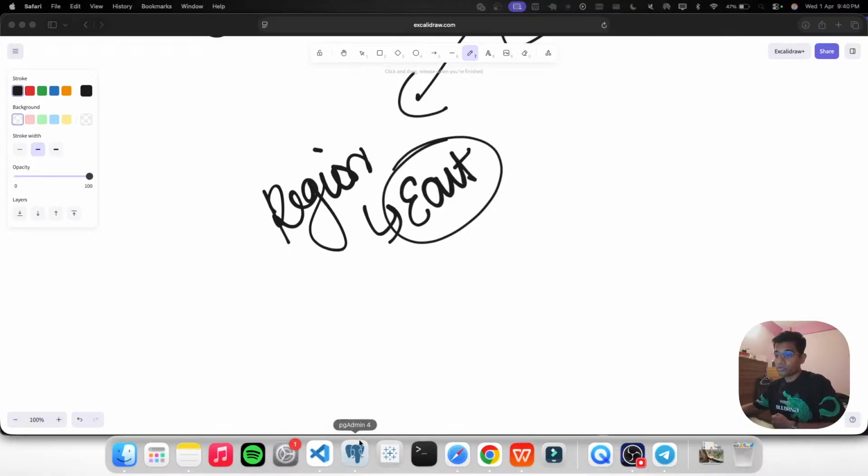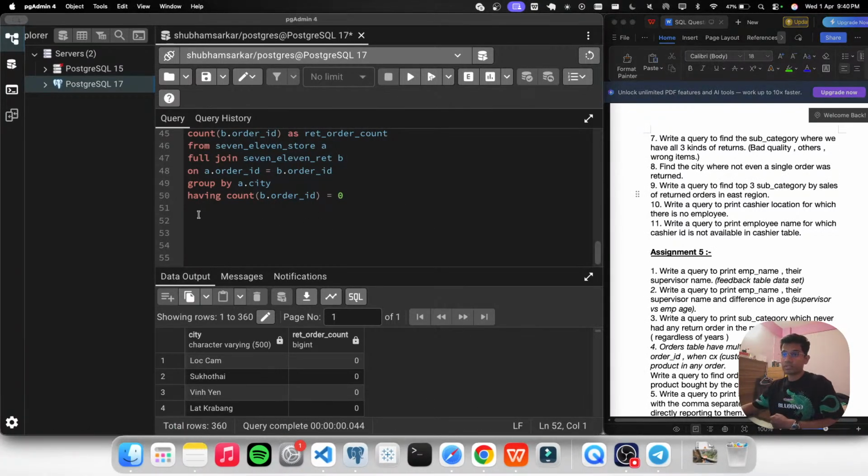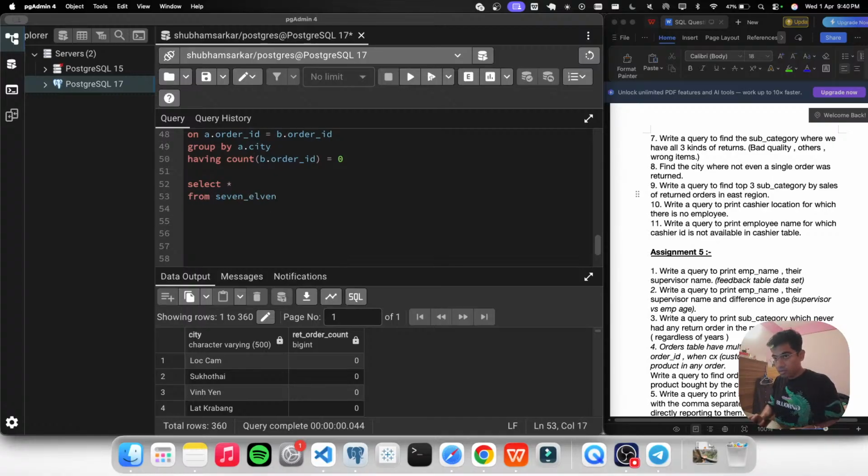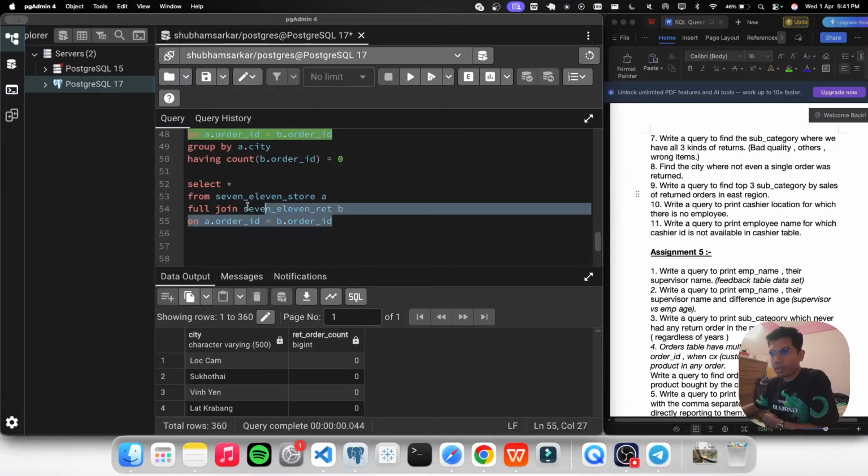Okay, then let's move to the SQL environment for this. So in this, what tables we need to take care of? We need to select everything from the main table, that is 711 store. Then let's do a full join for 7, Red B on A dot order ID equal to B dot order ID. Okay, simple. Let's execute it.